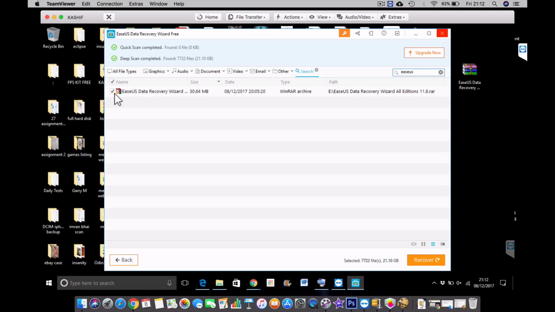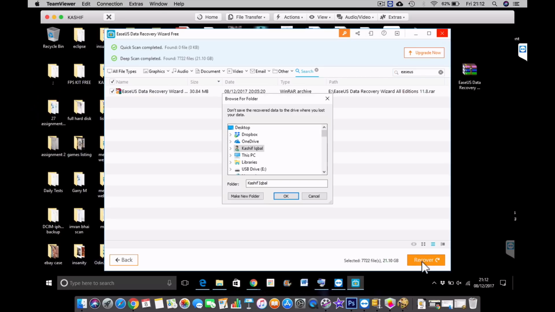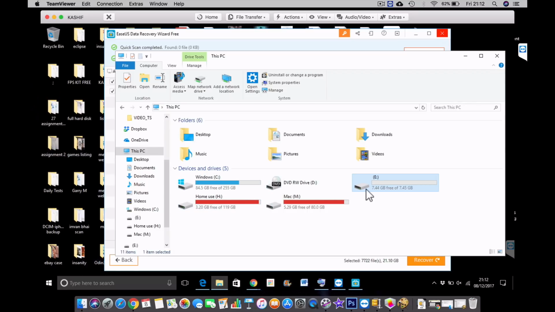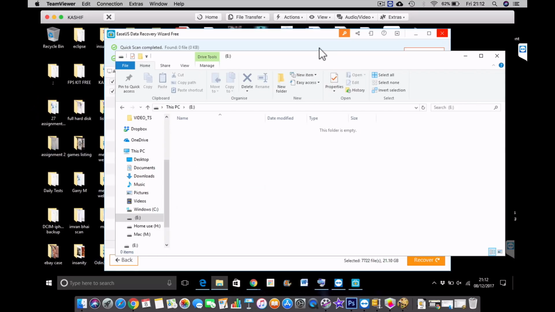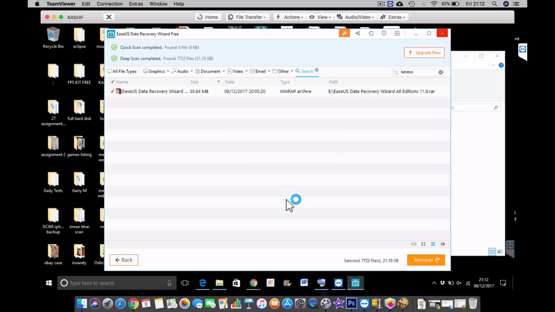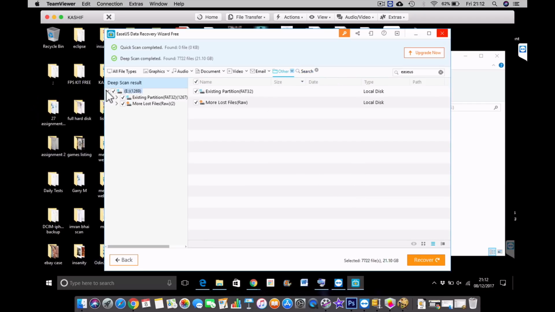We're going to click on that, click recover, and then it's going to ask me where to recover the file to. So I'm going to select the E folder again and click OK. At the moment, if you look at the folder there, there's nothing there. If I click on the folder there, okay, now it's not letting me because I think I selected 21 GB there. So I'm going to go back again. Okay, sorry about that.